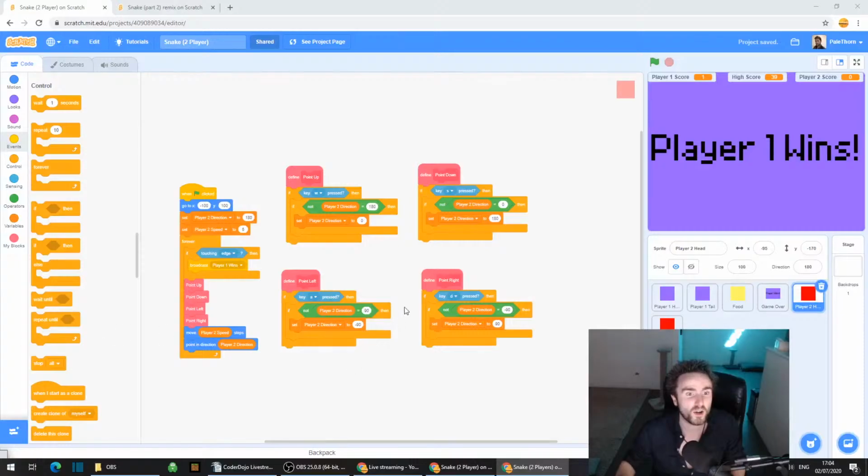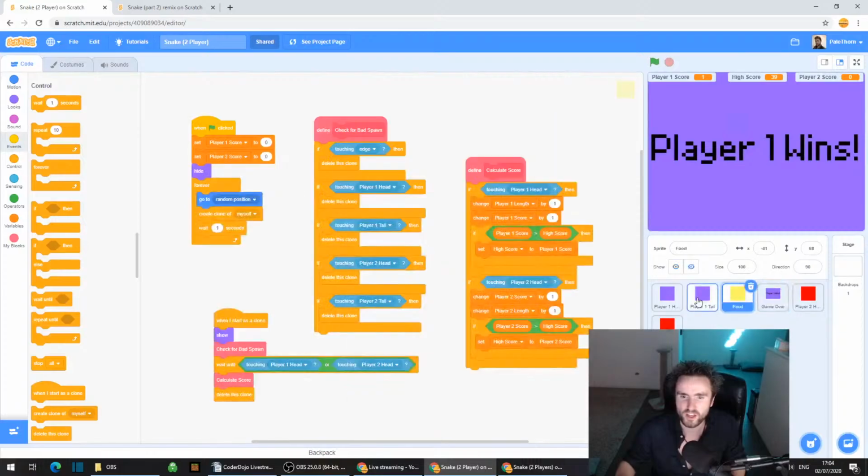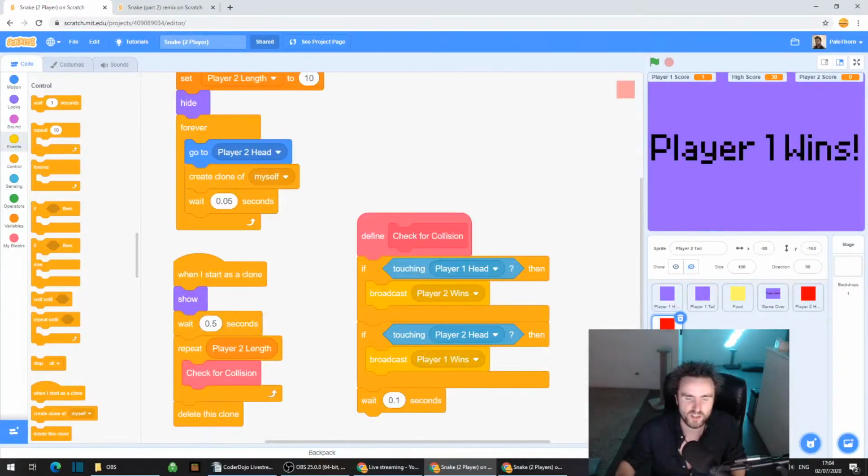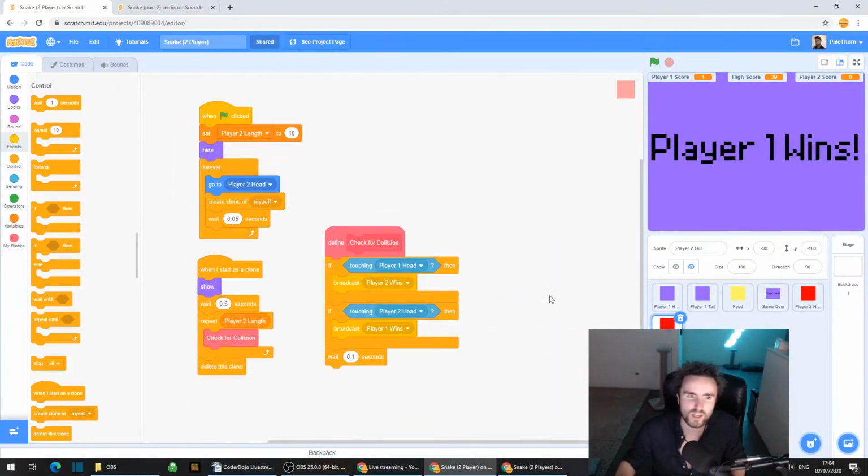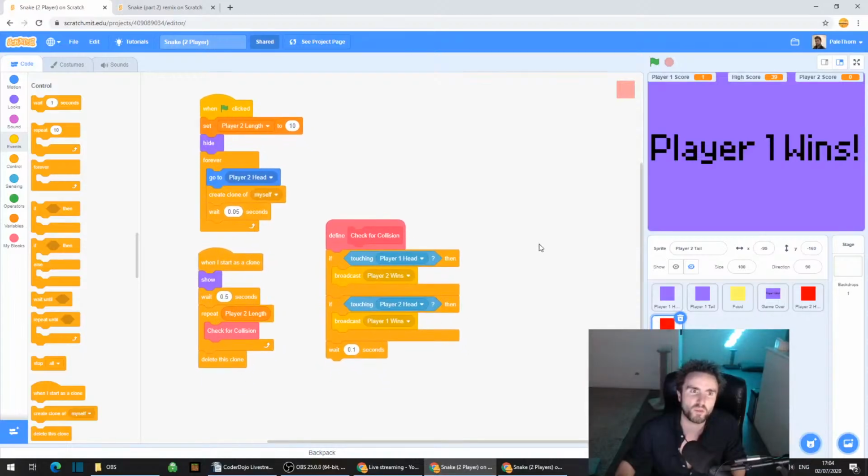Otherwise, I will copy this code, snake 2 player. I'll save this. So yeah, you can check out my code right here on Scratch. That is everything. I don't think there's anything else that I missed. If there is, I will make sure that I post the updated code so you can check it out.